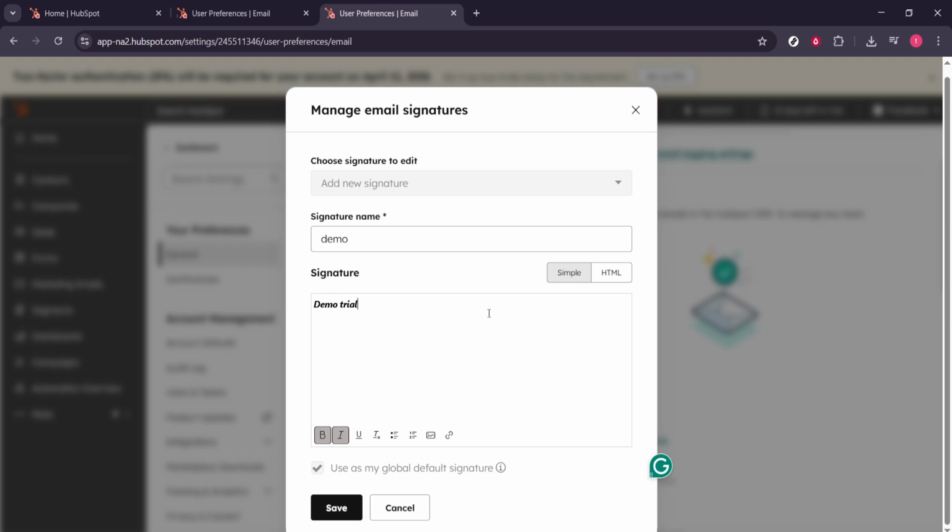You can also add required legal text, a confidentiality note, or regional compliance details if your organization needs them. When everything looks good, click Save. HubSpot stores the signature and makes it available when you compose or reply to emails from the CRM. If you created more than one, the names you chose will help you pick the right one from the signature menu while drafting.